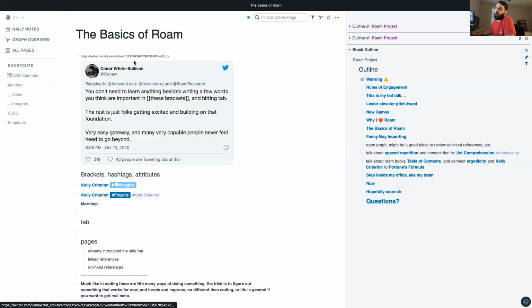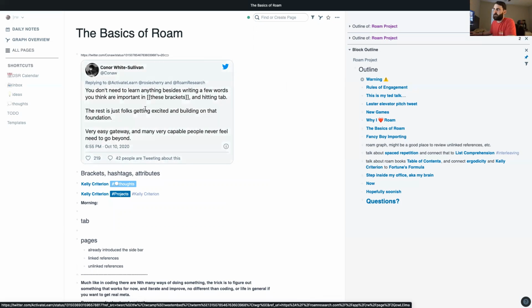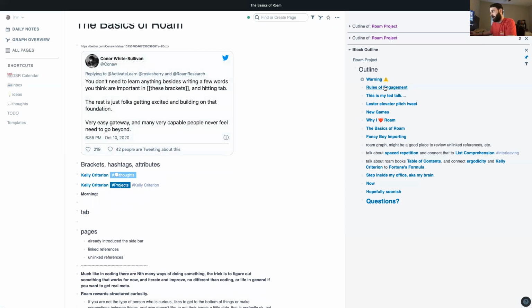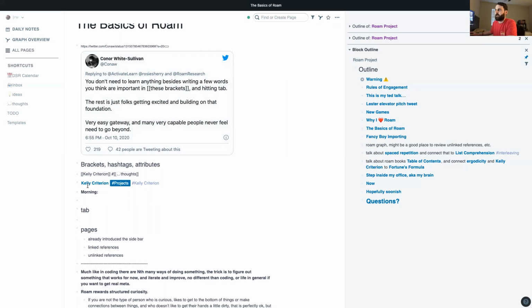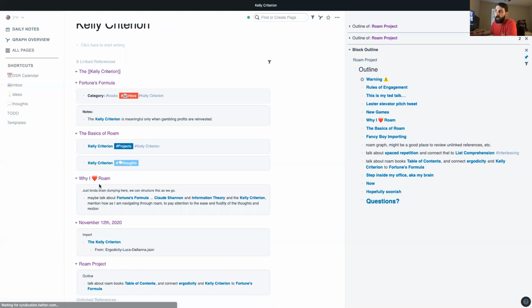So basically, everything I've been showing you is a page, and everything I'm clicking on is inside one of these brackets or the equivalent of one of these brackets. So we have brackets, hashtags, attributes. That's brackets, right? There's a hashtag in brackets. If I want to have 2 words in a hashtag form, I can do it like that. This is the hashtag and this is that. So if I click on that, that takes me there.